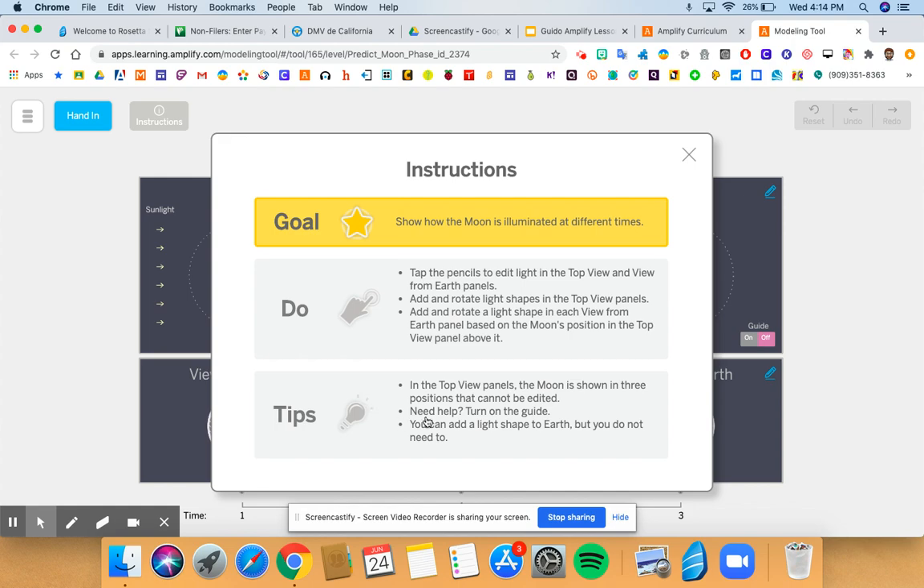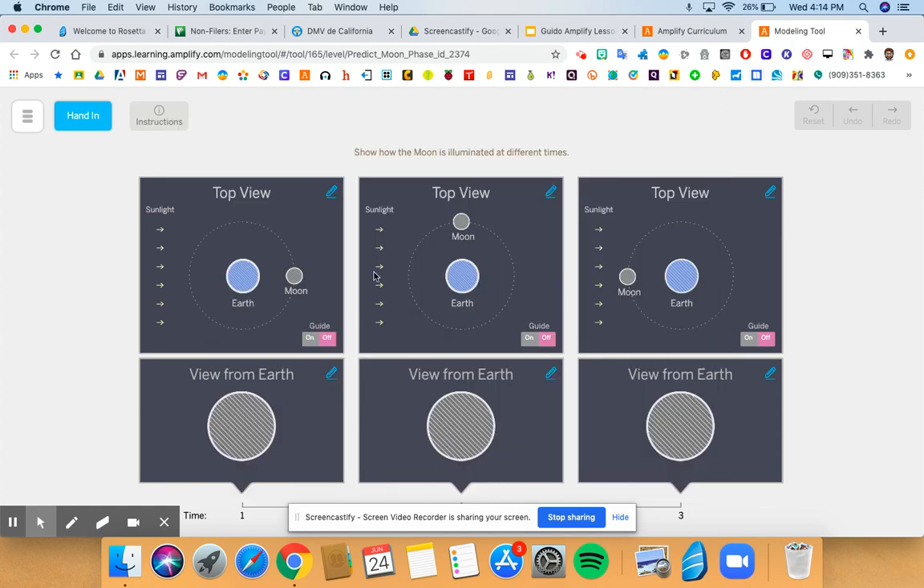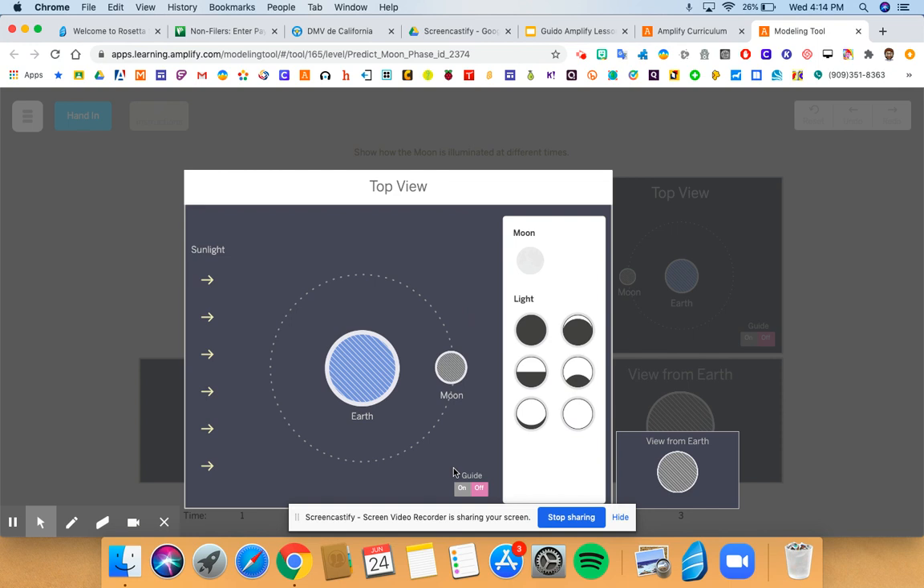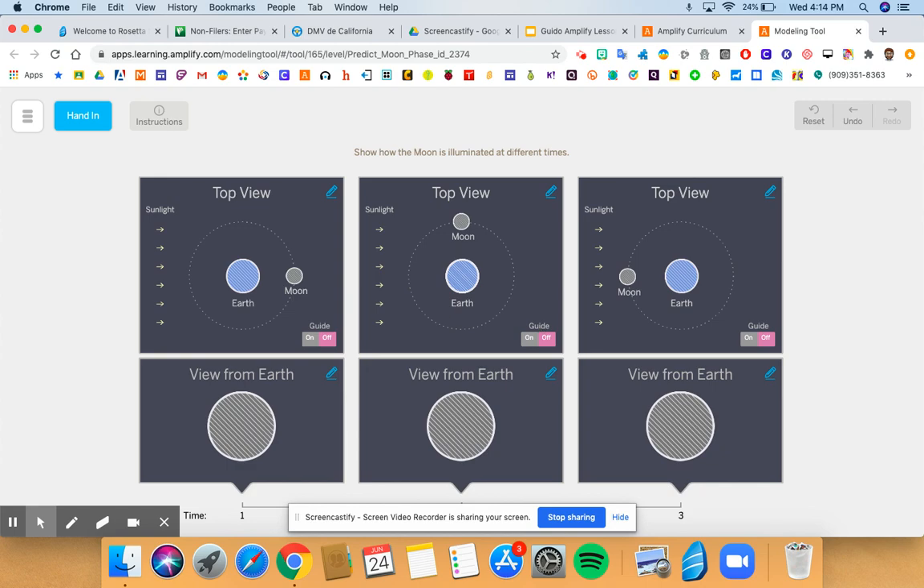And they give you a couple tips. One of them is if you get stuck, if you need help, you can just turn on the guide. I highly encourage you to not use the guide at first, and then use the guide later to check if your answer is right, to confirm that you are confident in your answer. But remember, this is only a prediction. It doesn't mean that you're going to get it right the first time. Later on Step 4, I'll give you a chance to revise your answer before you hand it in. So go ahead and do that.